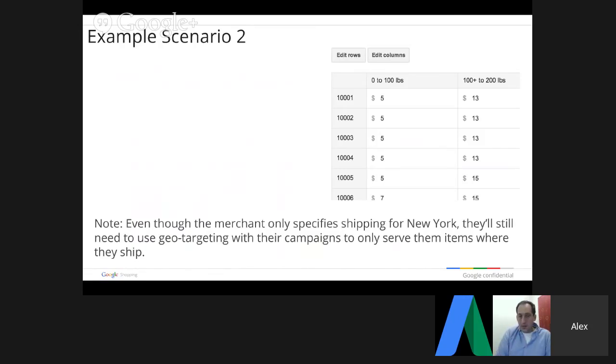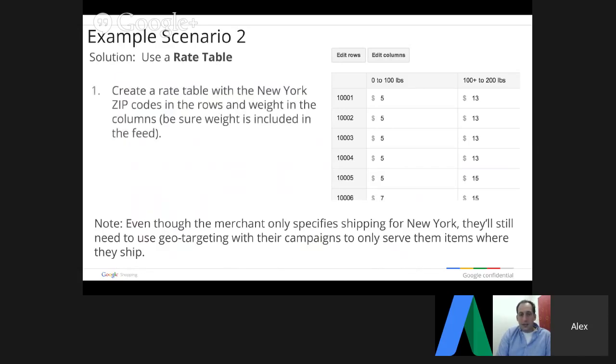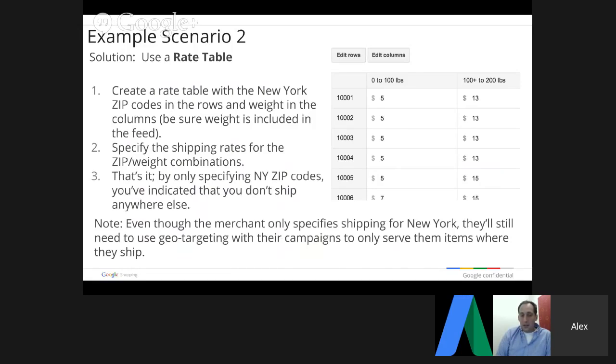So in this example, the merchant would use a rate table to specify his shipping rate. He would create a rate table with all the New York zip codes that he cared about in the rows going down, and then he would specify the weight in the columns. He would need to make sure the weight is in his data feed, as I've mentioned, and then he would specify the shipping rates for the zip code weight combinations. By only including the New York zip codes, he's indicated that he doesn't ship anywhere else. So that's all he needs to do.